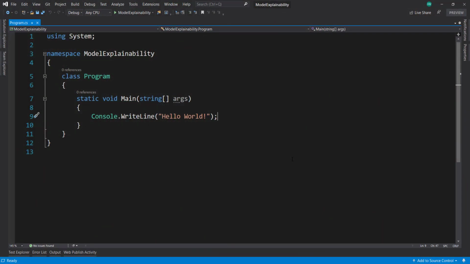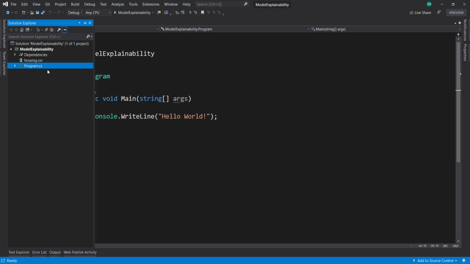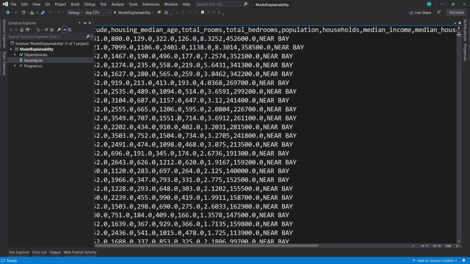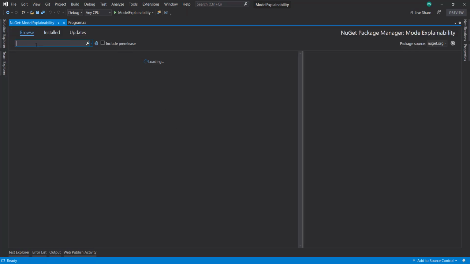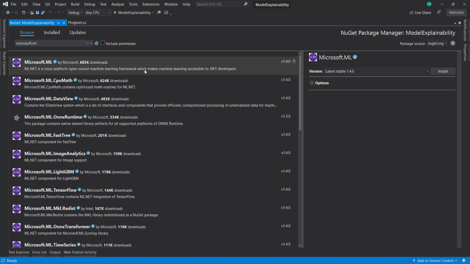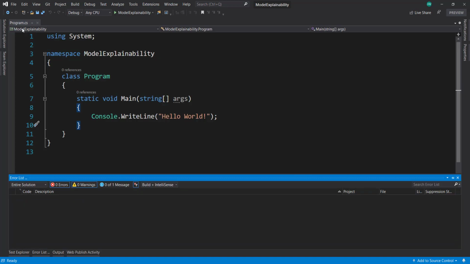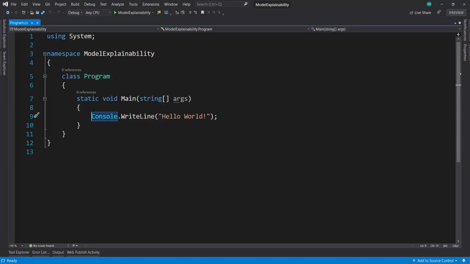Now let's go back to Visual Studio to see what ways we can perform model explainability with our ML.NET models. So first thing, I'm using the housing data here, and let's go ahead and install ML.NET version 1.4.